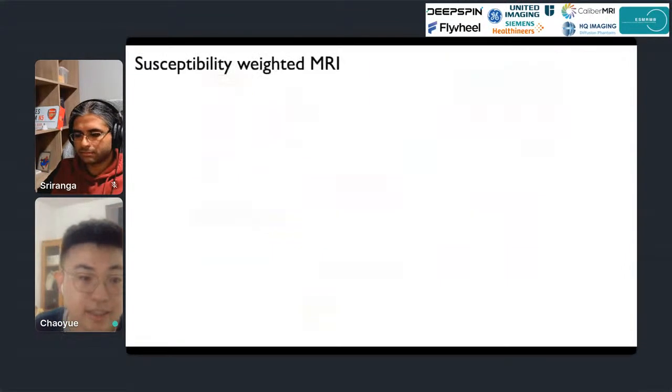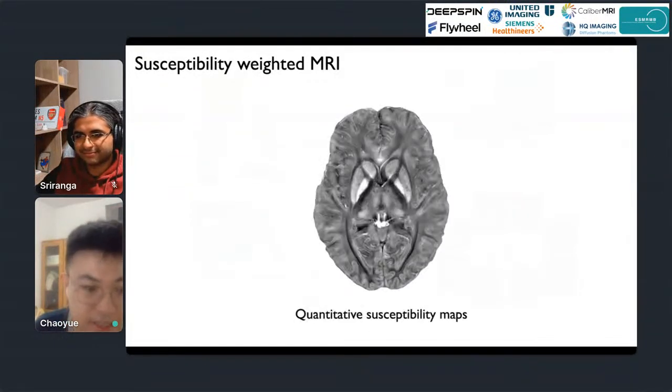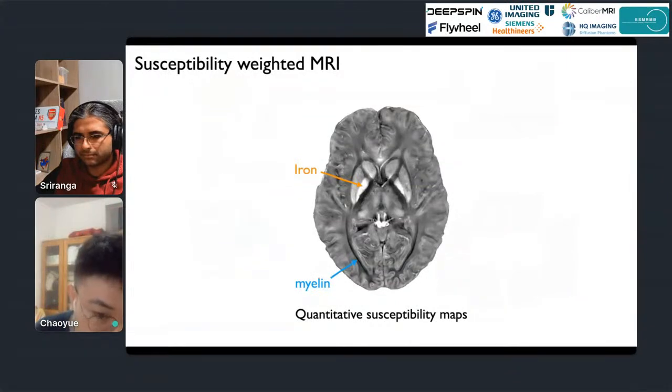Next, I'll focus on our work that used the susceptibility-weighted data for QSM. So the first question is, what is QSM? QSM is a technique that generates a quantitative voxel-wise estimate of the underlying magnetic susceptibility of tissue. And the map looks like this. It is particularly powerful as a number of tissue constituents associated with disease have distinctive magnetic susceptibility properties, including myelin and iron, as shown here.